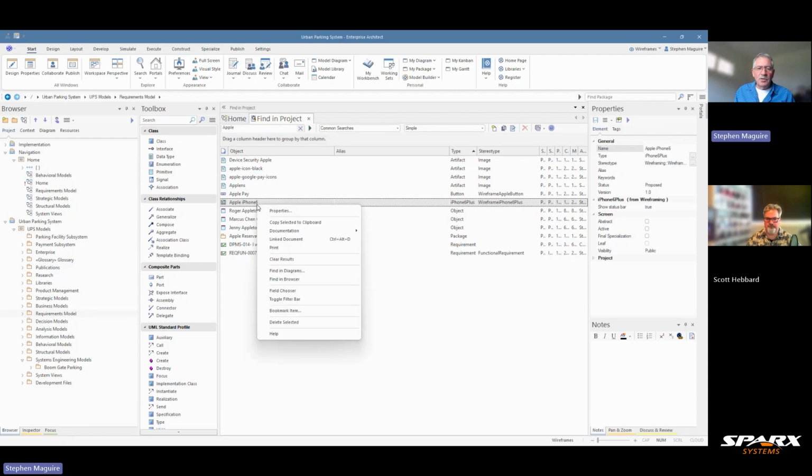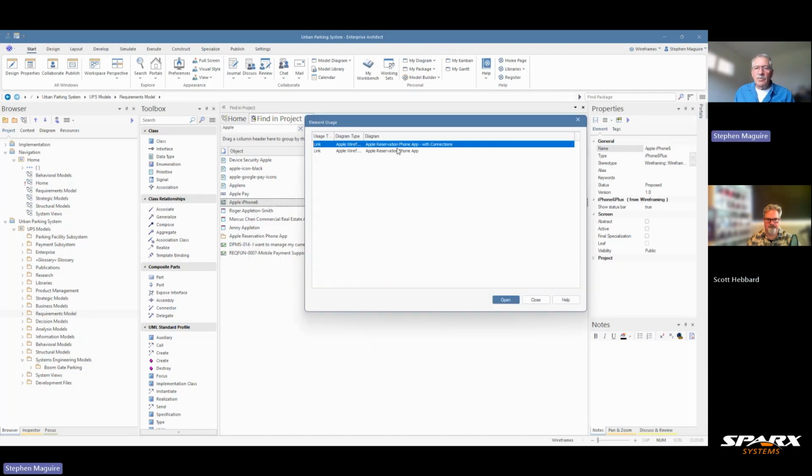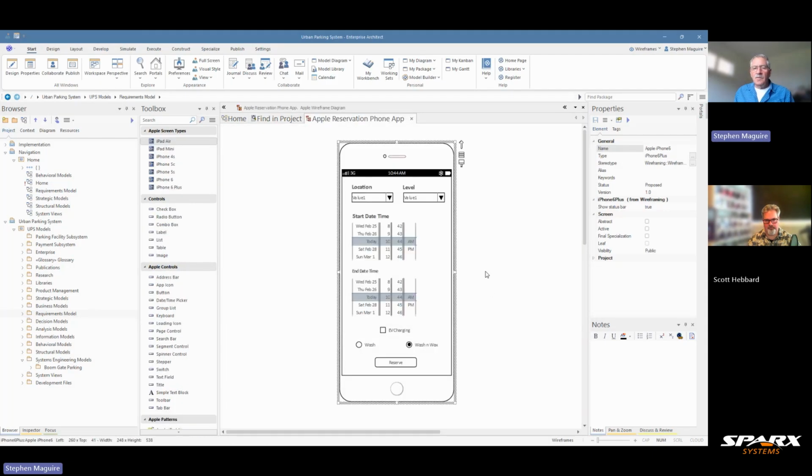I'm going to right mouse click on that and say Find in all diagrams. And you can see it's appearing in two diagrams. Let's have a look at the diagram we did first for the introductory one. So this is the diagram we did. We created an Apple iPhone, chose it from the palette there, and we chose a number of different Apple controls and put them on there, including calendars and drop downs and things. So that was the model that we did.